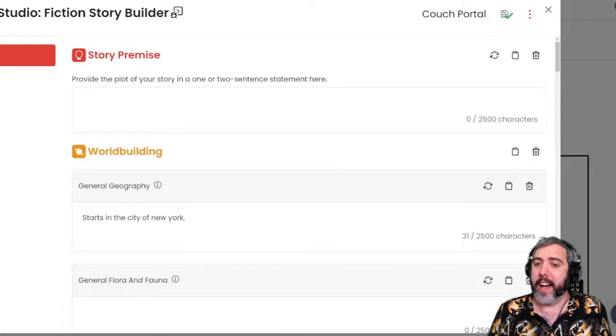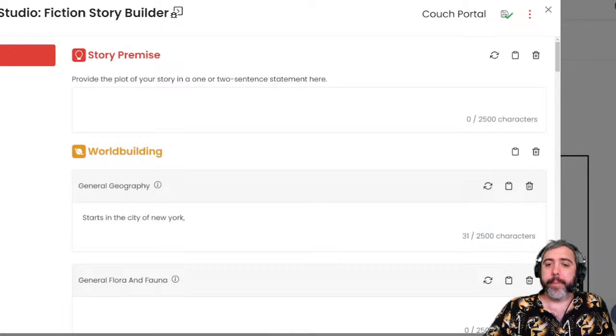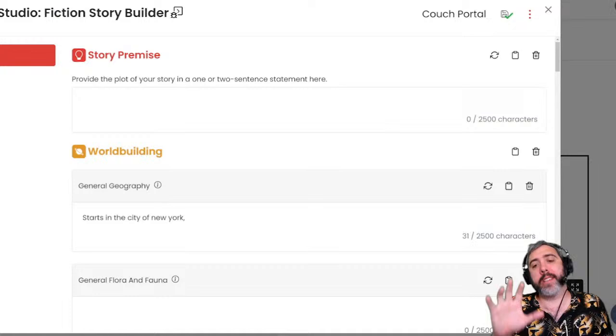Because it is acting as an assistant. It's not trying to generate actual text for you. And it will not put anything in the left, in the main document. It's all going to stay on the sidebar.